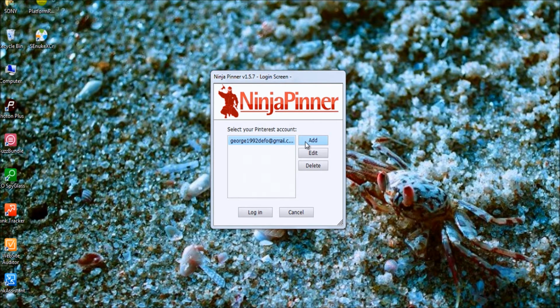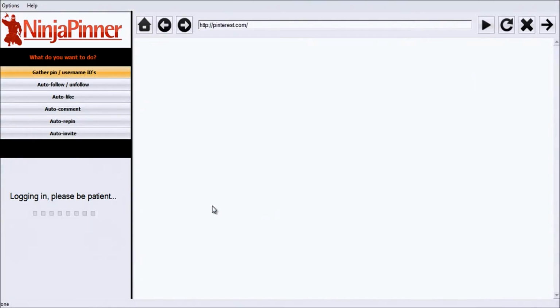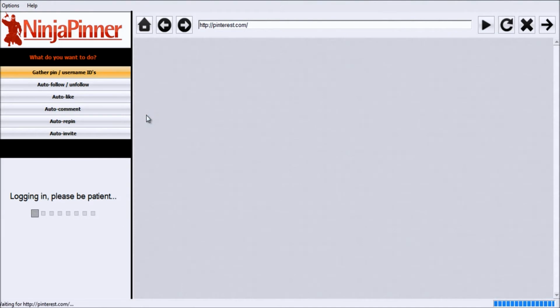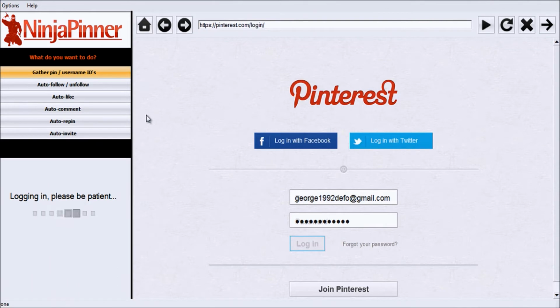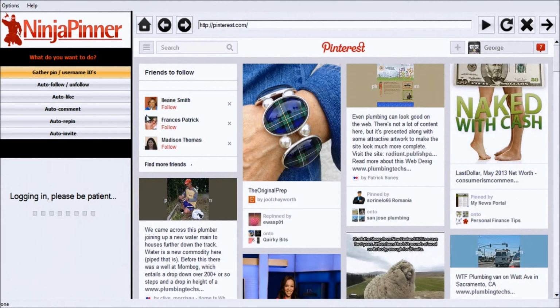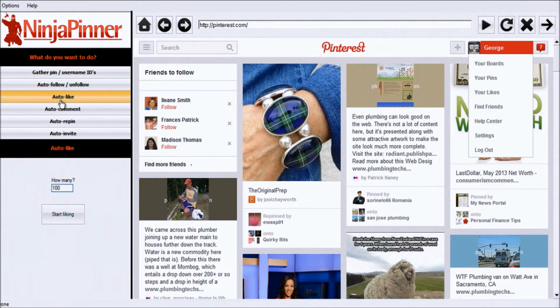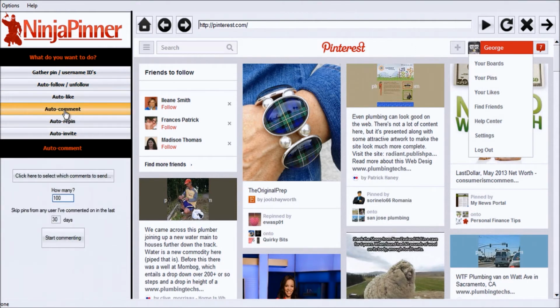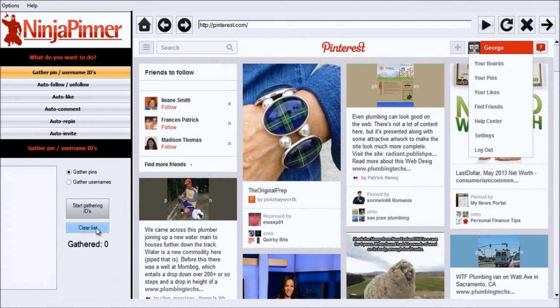Hi guys, this is the main interface of Ninja Pinner, and you can input your email and login. I'll log in with mine. As you can see, my cursor is idle here and Ninja Pinner does the login for me. I am involved in absolutely nothing. So my profile has come. It offers a ton of features like it will gather pins, auto like, auto comment, auto repin, and auto follow people. So the auto repin feature is something I like.